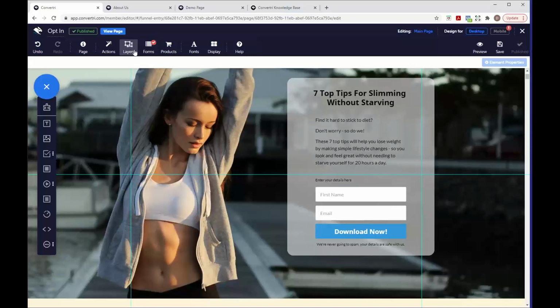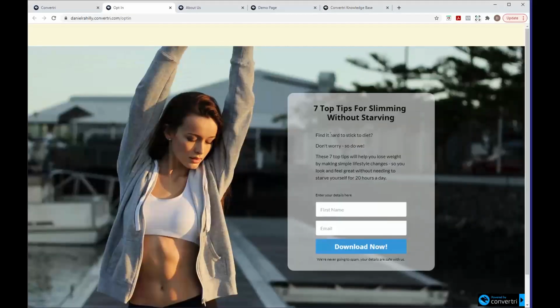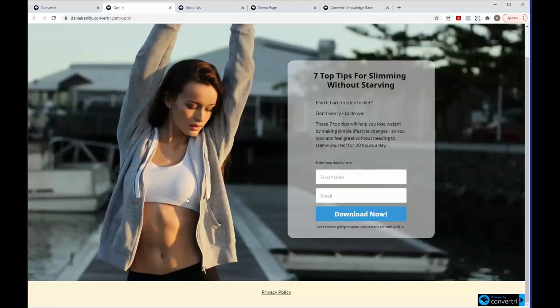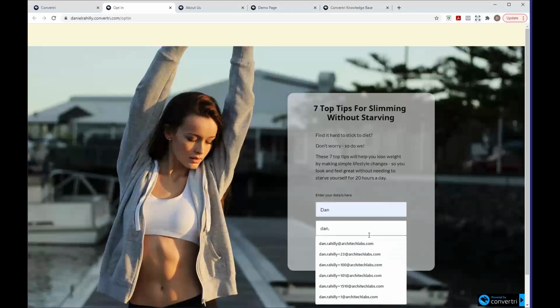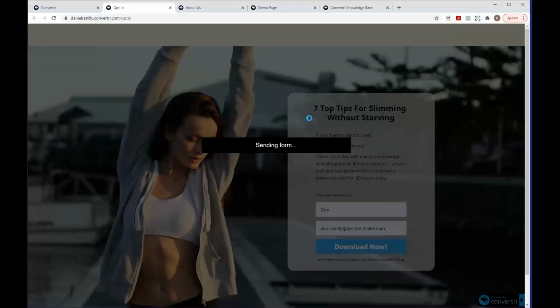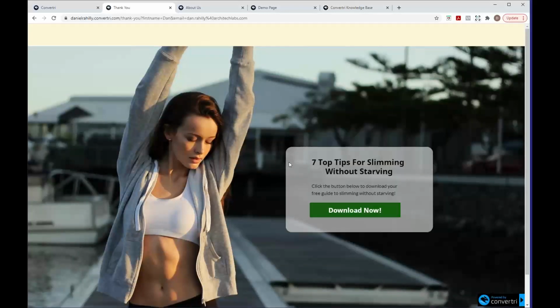And once it's published, I can view my page. Like so, you can see how quickly the page loaded there, even with this huge resolution image, which I must say is looking stunning. The quality hasn't been lost at all. And we've got a working page here, which if I type my name in and my email address, hit download now, it's going to take me to my thank you page, where, as you can see, I would then be able to download the lead magnet.